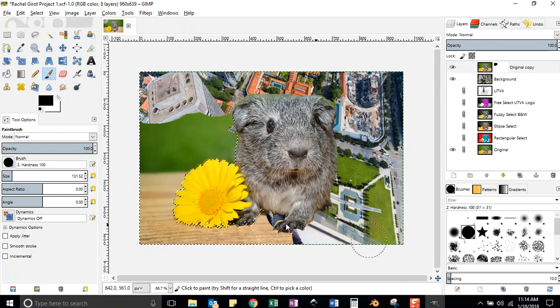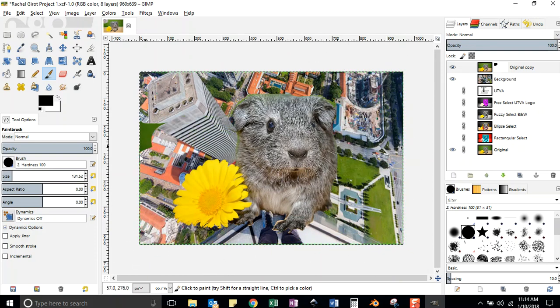Look, this little guinea pig. How cute. Oh my gosh. He's like, oh no, he's falling down, right? All right, so funny. Oh, that poor dude.